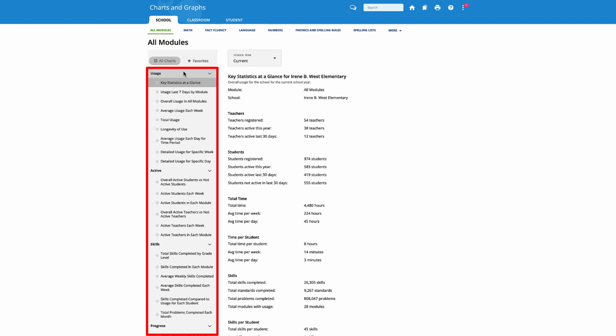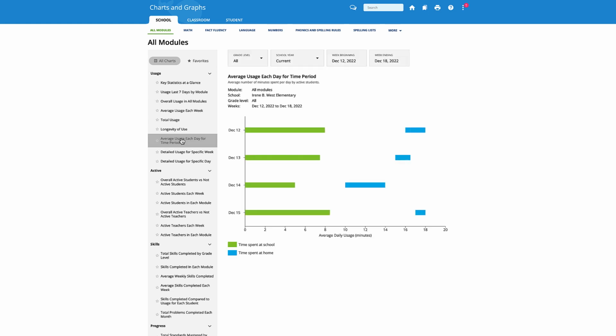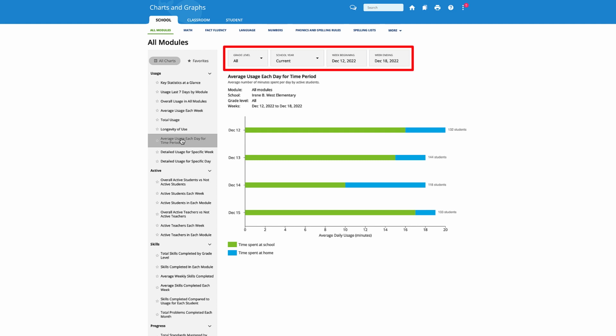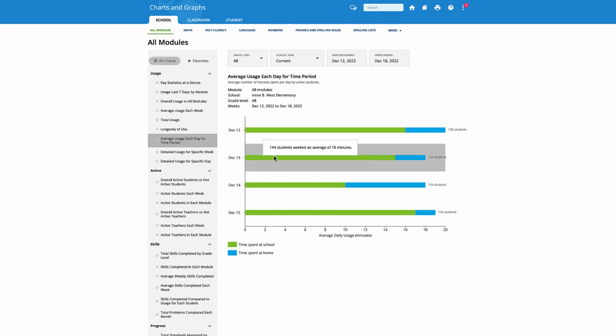At the school and classroom levels, select from the dashboard categories on the left side of the window to see data on usage, activity, skills, and progress. When you select any of the reports in each category, you will see the data clearly displayed in a chart or graph. For example, click the Average Usage Each Day for Time Period link to see student usage during a specific time period. Use the drop-down menus to filter the data by grade level and selected time period. By hovering over the graph, you can quickly see the results.